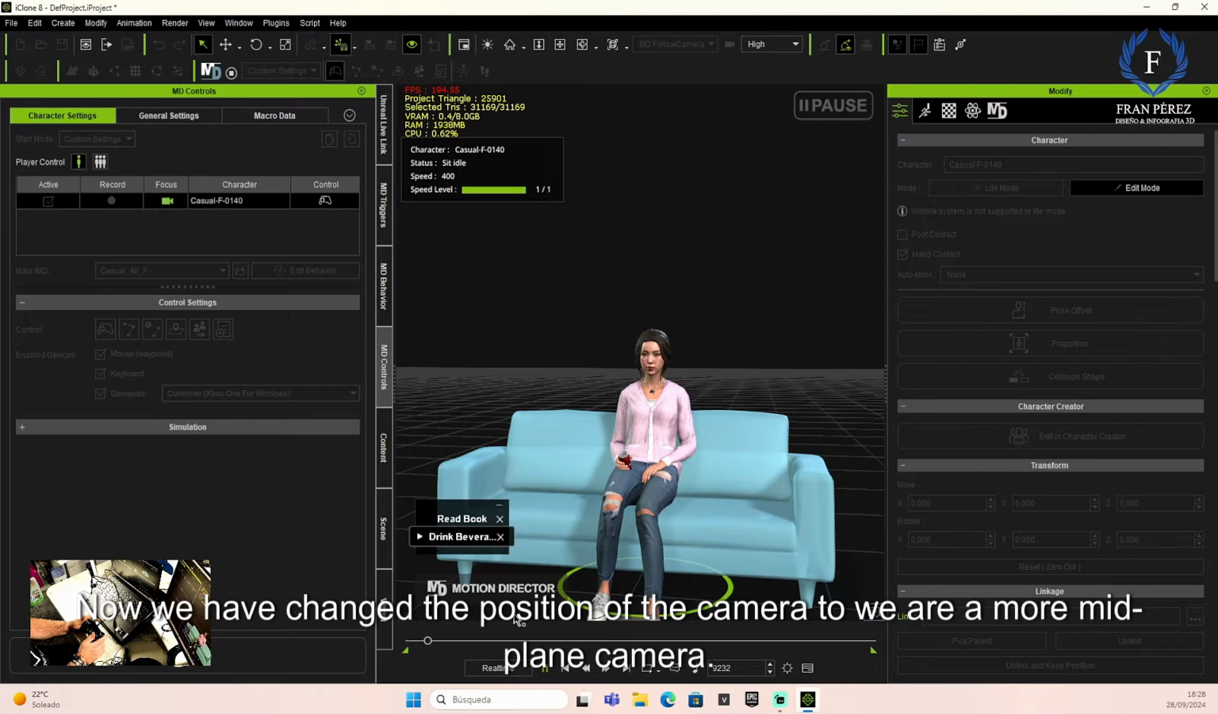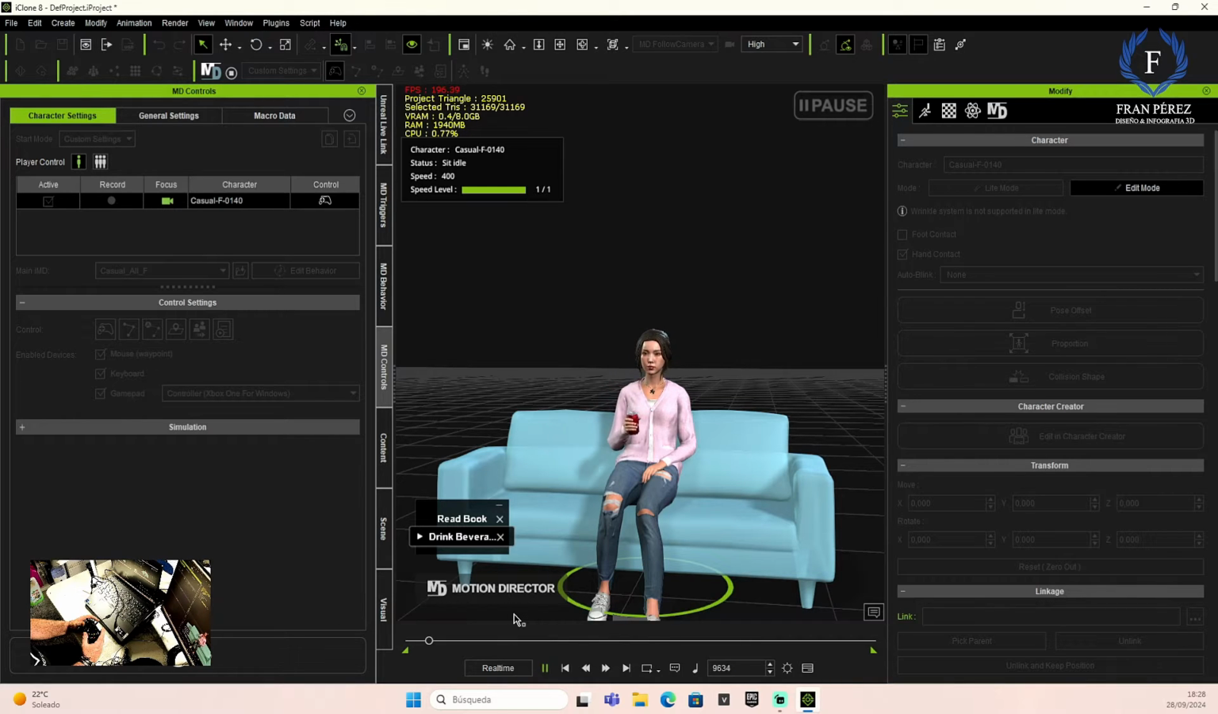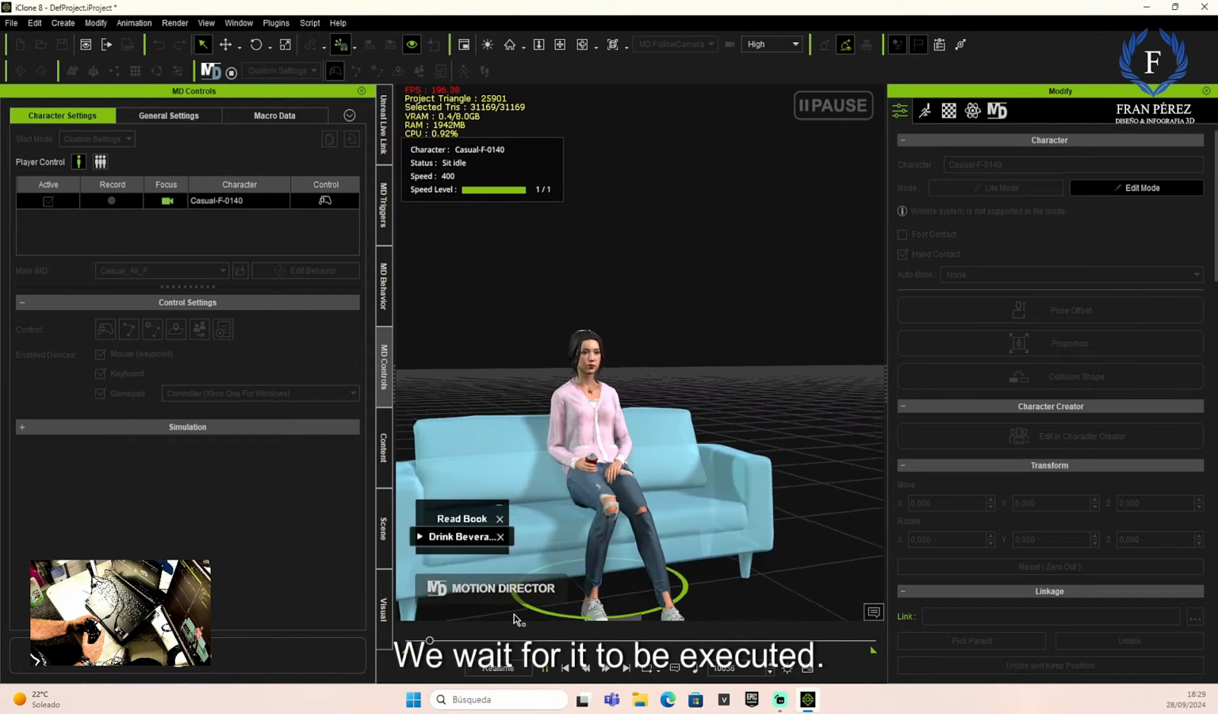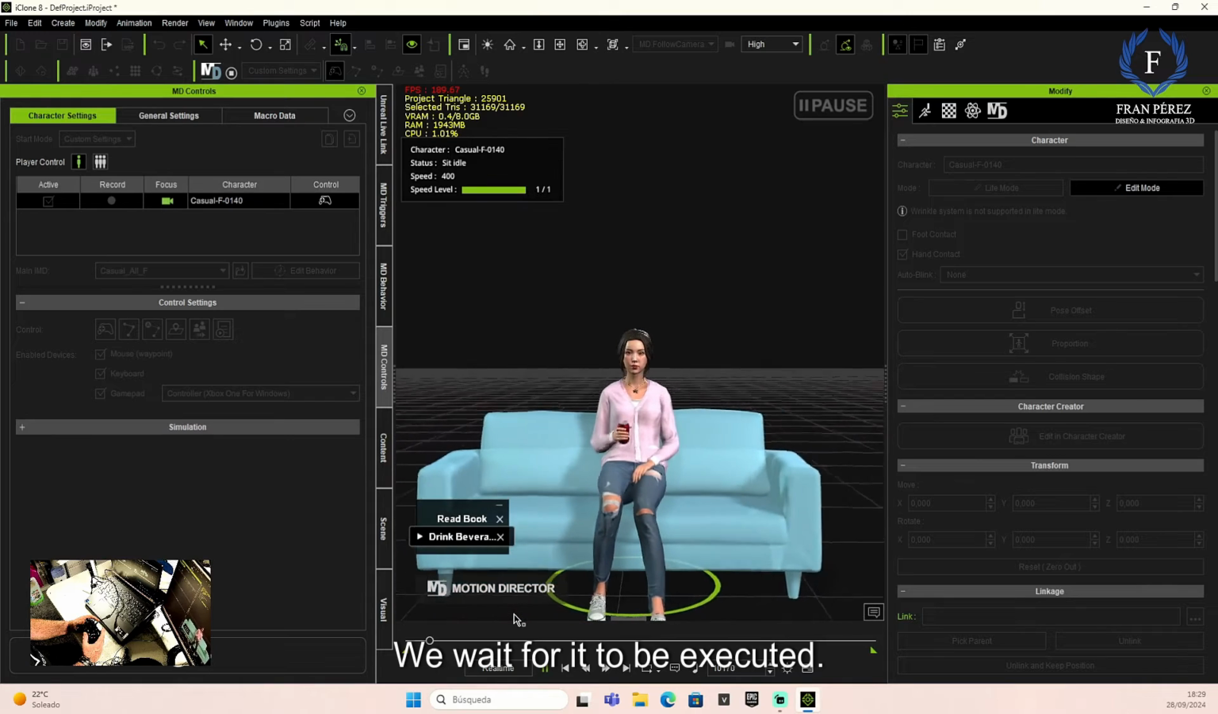Now we have changed the position of the camera, we are a more mid-plane camera. Okay? We're going to click, and now we want him to read a book. We wait for it to be executed.